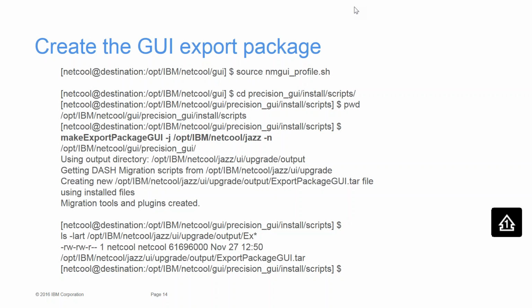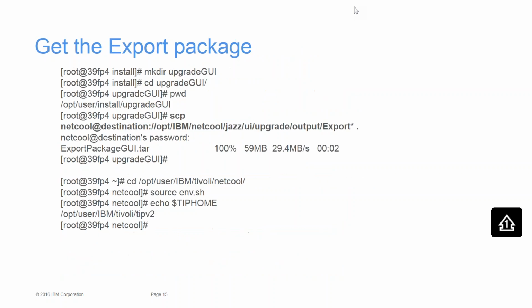The bold line there with the GUI installed, I'm going to do make export package GUI. I give it the JAS path -n. It's going to create a tar file, just like the core. I take it, the second block there of lines. Did I SCP it? Nope, I just looked at it. There's my export package. I take it, the bold line. I put this back over on my 3.9 server.